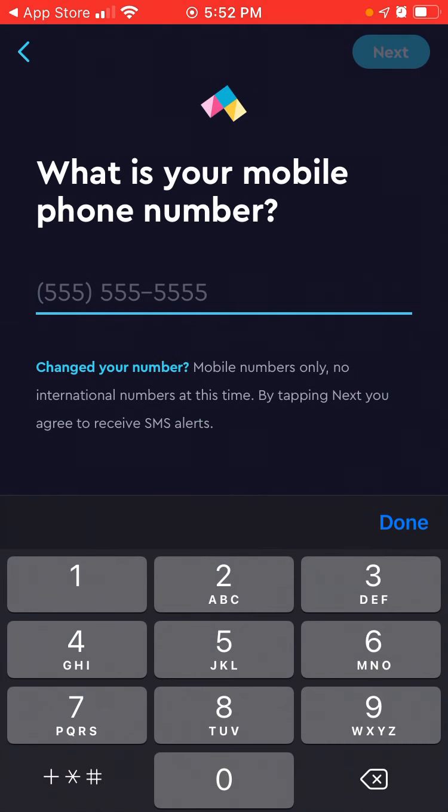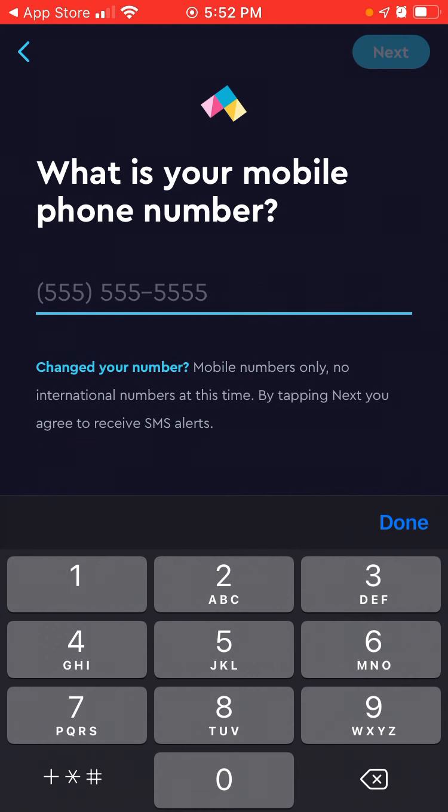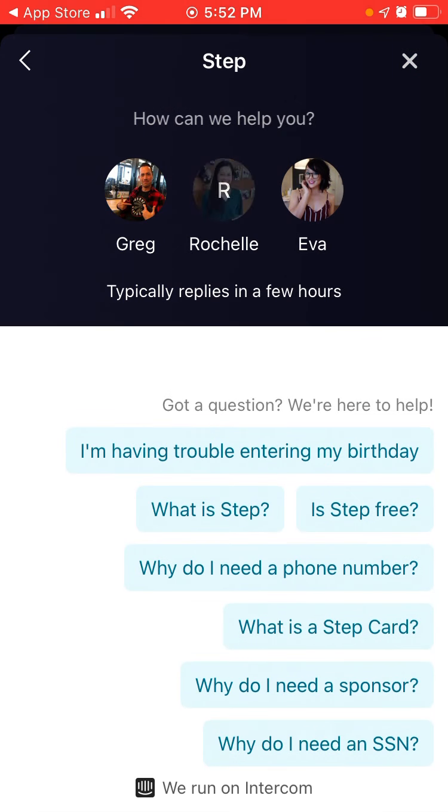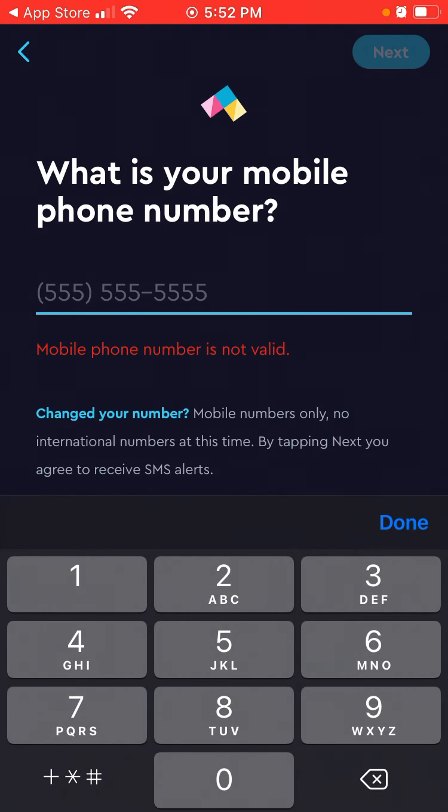Then you just tap Get Started, and you can continue. And there is no possibility to enter international phone numbers, so I guess it's only US phone numbers at this moment. So yeah, there you have it.